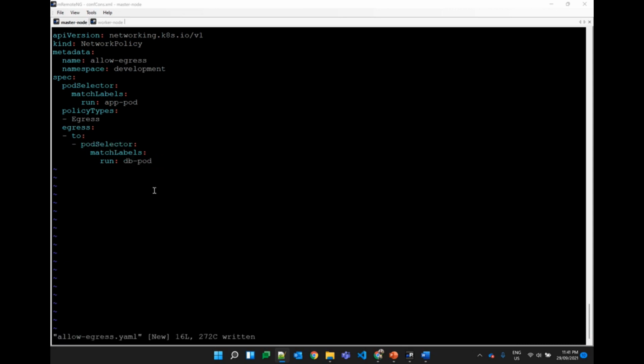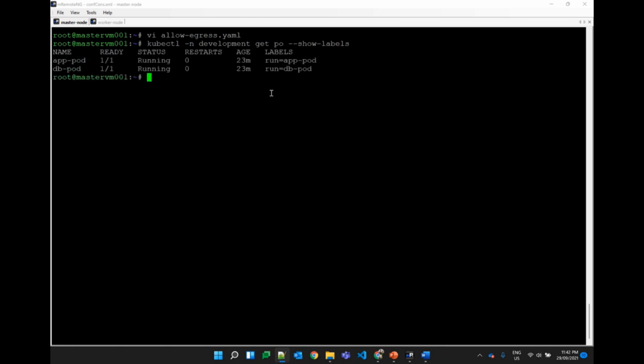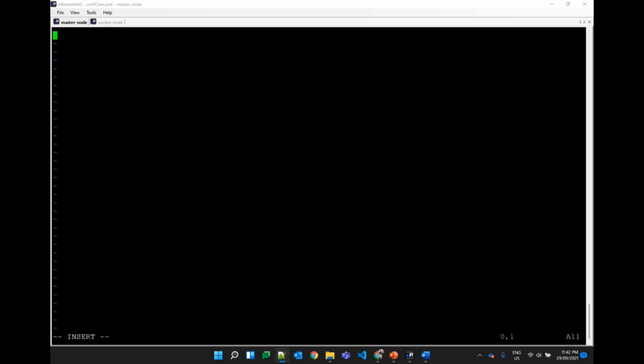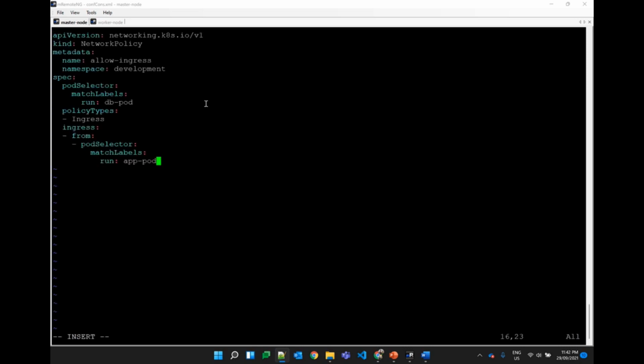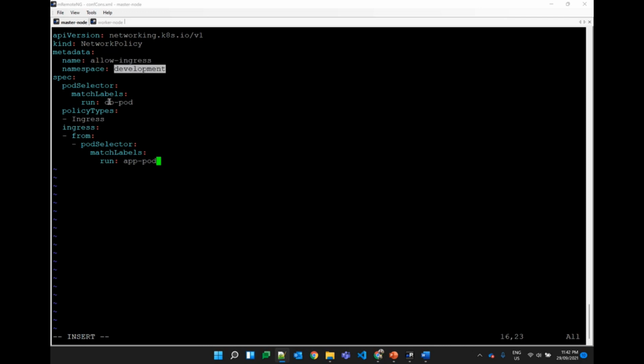Let's save this. Let's quickly check the labels of the pods. Show labels. As we created the pods using the run command, you can see there is a run label applied on both the pods. Now create the ingress policy for the DB pod so that it can receive the traffic from app pod. Let me copy the policy. Same way, you can see now the name is changed to allow ingress, development namespace. It's applied on DB pod from the app pod.